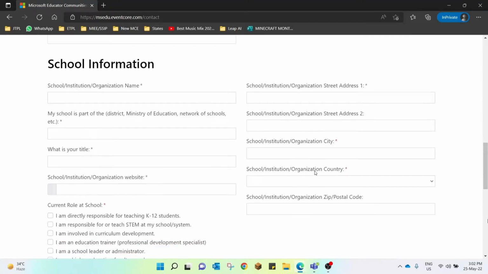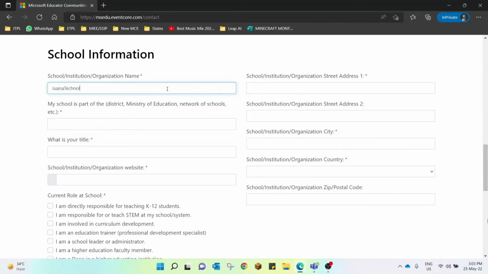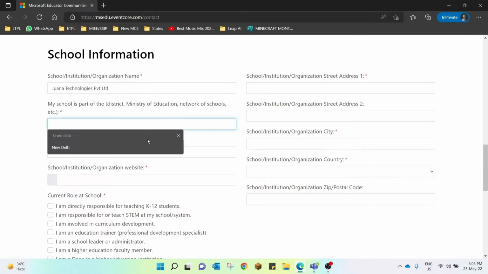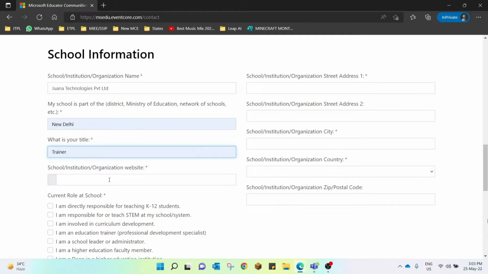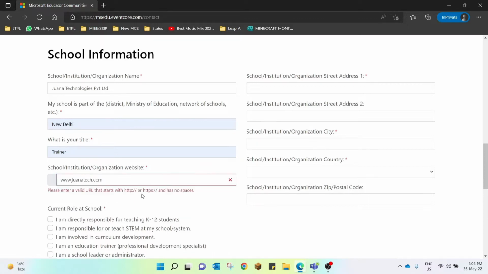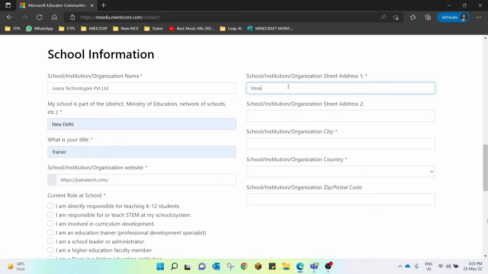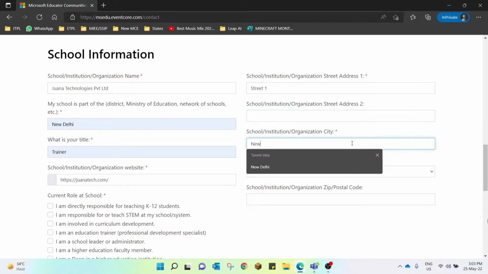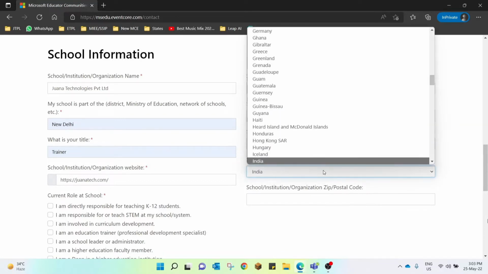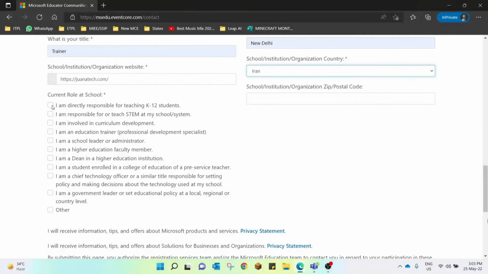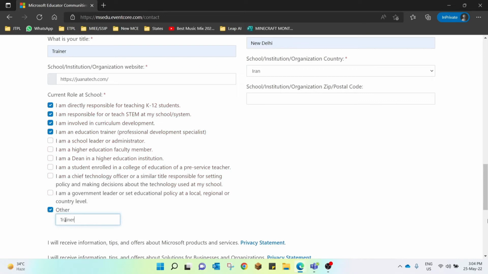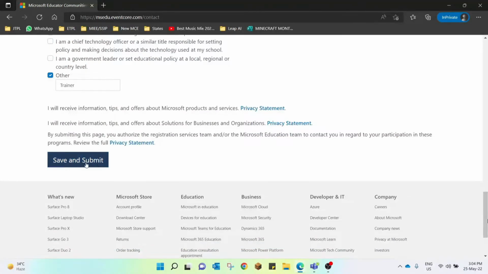Once done, you will go on to enter your school information. In the school information, your title will be the job role that you hold at your school. When you enter your institution or school website, you need to enter it in HTTP format. If it is in www format, then it will give you an error. Lastly, enter your current role at the school. If your role is not mentioned in the options, you can select other and type it manually. Once done, click on Save and Submit.